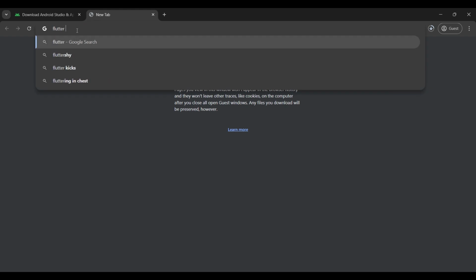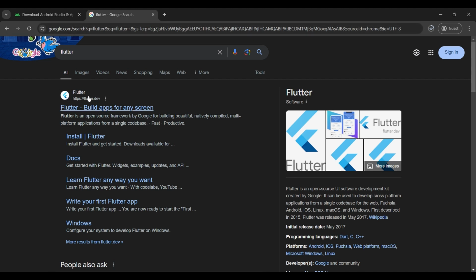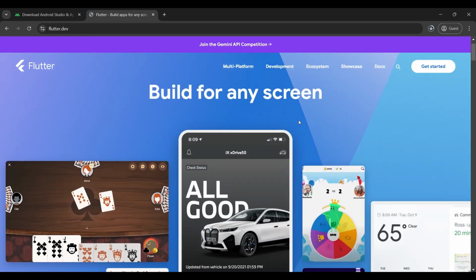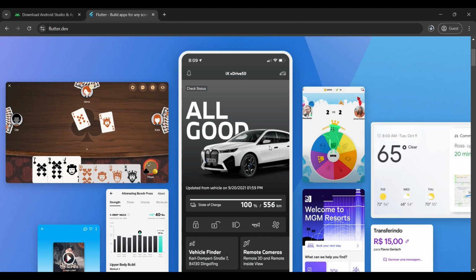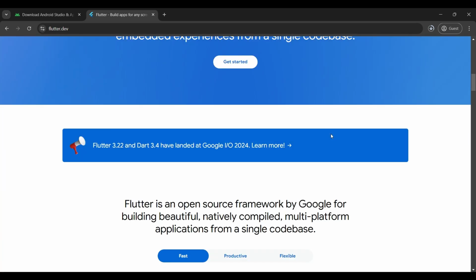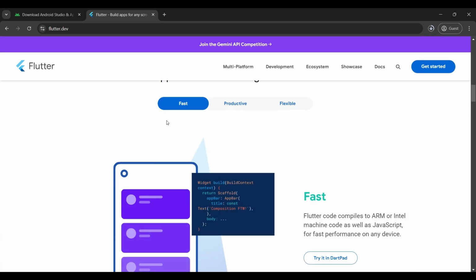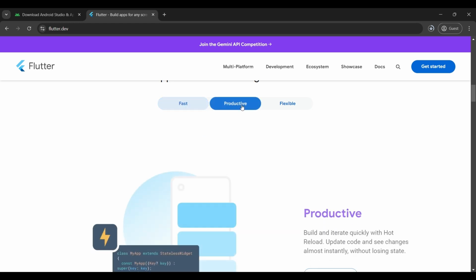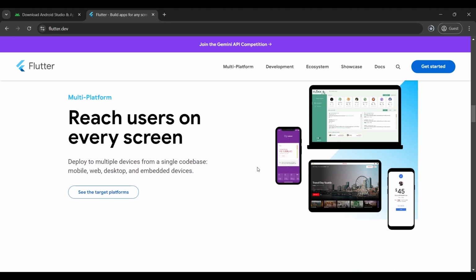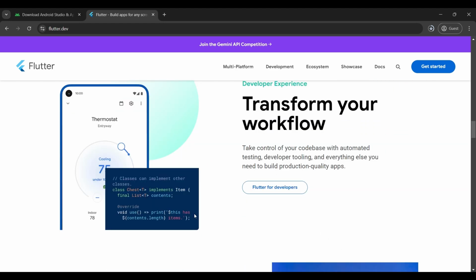So you just have to search for Flutter. Here's the official website of Flutter. So flutter.dev, I will click on it. Now as you can see, build for any screen. You can create your website, mobile application, tablet PC applications, iOS, iPadOS, anything. Now as you can see here, it's fast, productive as well as flexible. So as you can see, here is a tablet. So if you are creating one application, it can run on multiple platforms.